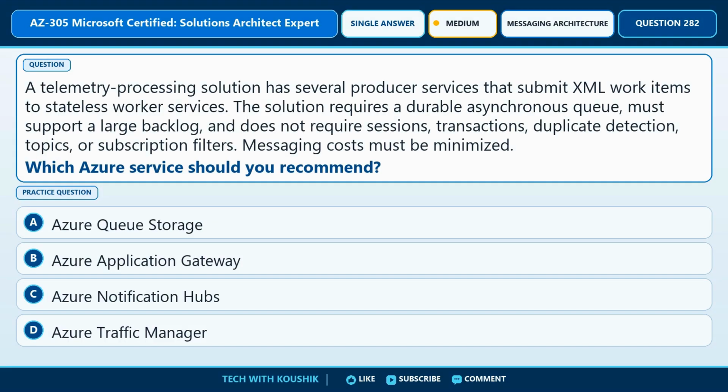Now consider question number 282. We are now working with messaging architecture. A telemetry processing solution has several producer services that submit XML work items to stateless worker services. The solution requires a durable asynchronous queue, must support a large backlog, and does not require sessions, transactions, duplicate detection, topics, or subscription filters. Messaging costs must be minimized. Which Azure service should you recommend?